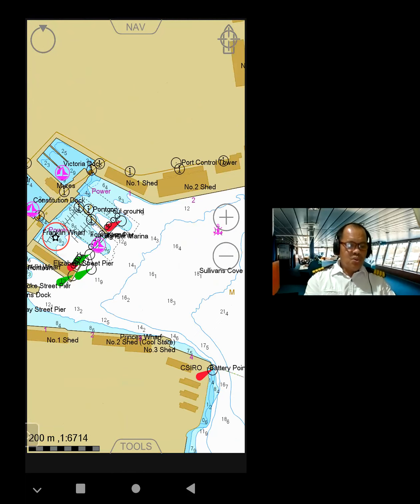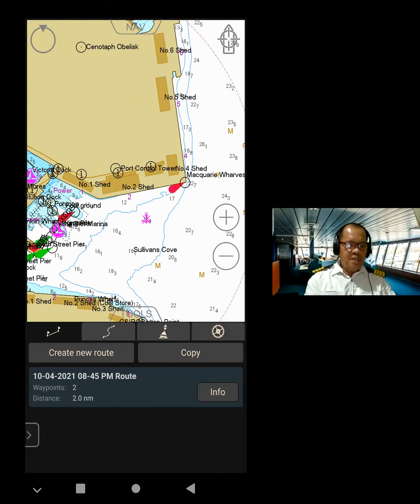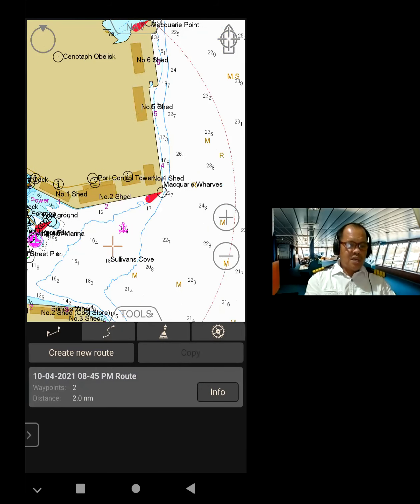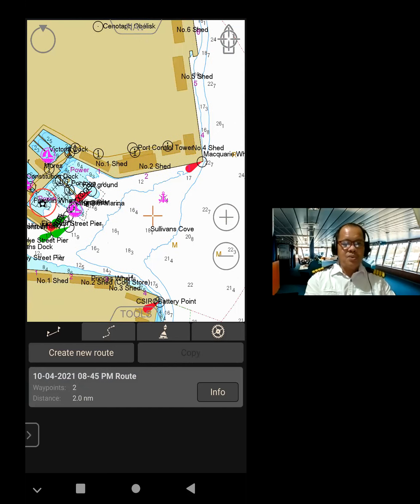There are tools where you can make a waypoint, you can create a new route, you can drag, you can check. So it's a very good application. In our laboratory, we will use this one. Just see your Edmodo, and there is an instruction there. I hope you enjoy.